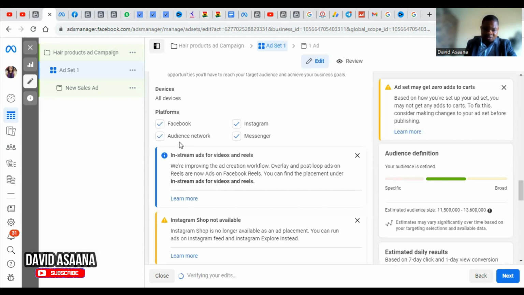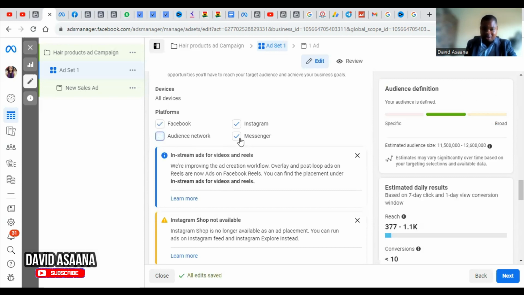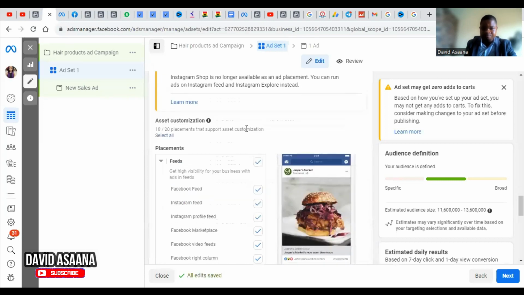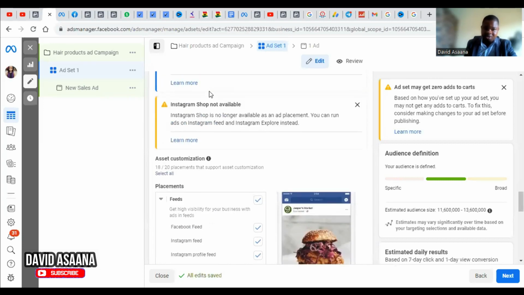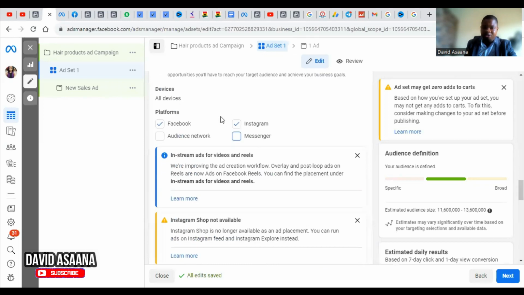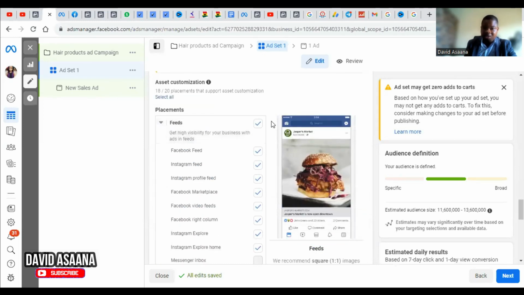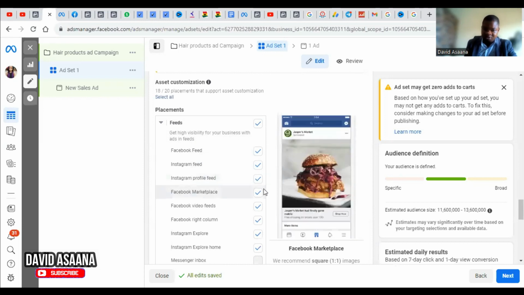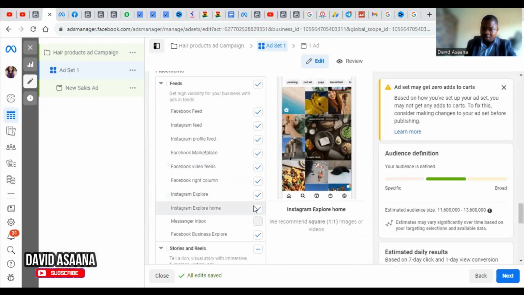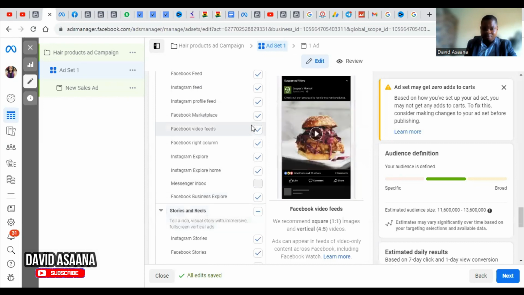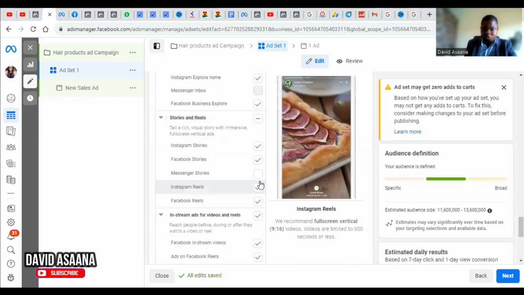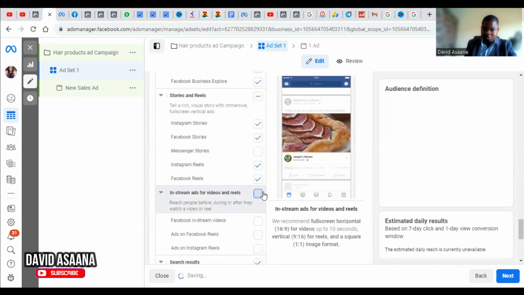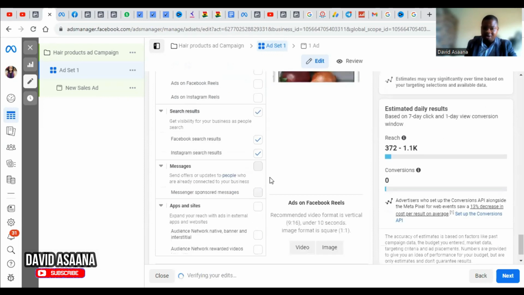Now, under the manual placement, you remove audience network and messenger. They are not good placement. Choose Facebook and Instagram. And when we talk about Facebook and Instagram, each of them have different placement. For example, we have the Facebook feed, Instagram profile feed, Facebook Marketplace, video feeds, and all that. All of them here are very good placement. Stories and Reels too of late, especially Reels, are doing well. In-stream ad for videos and Reels are not that good, so you can remove that one.